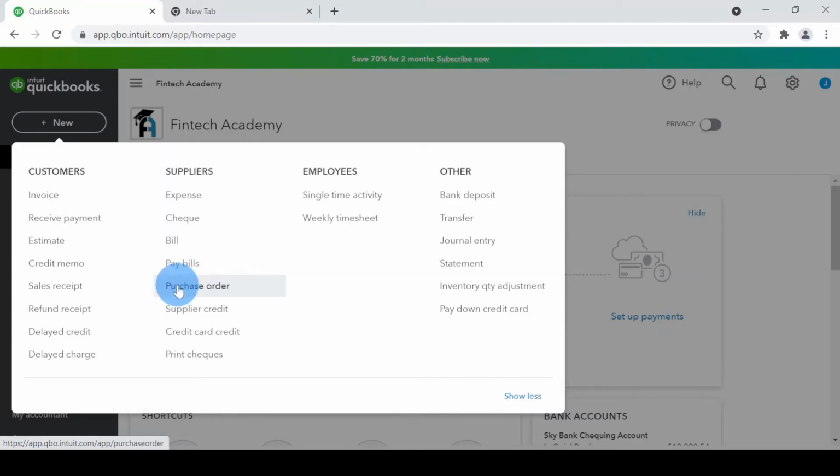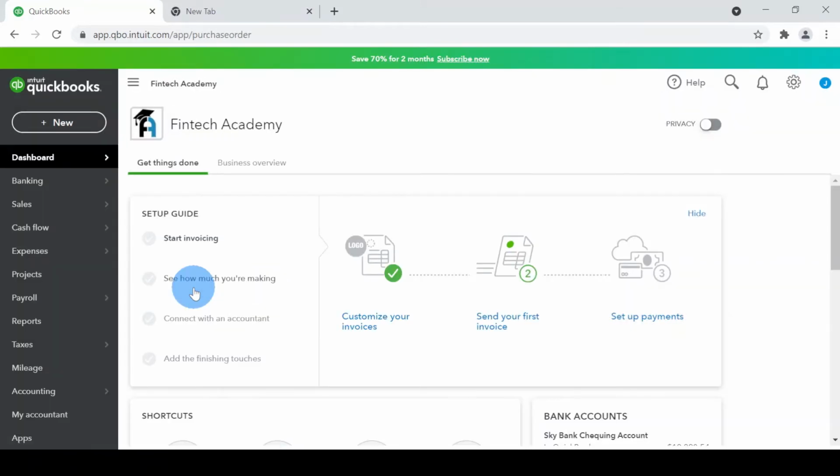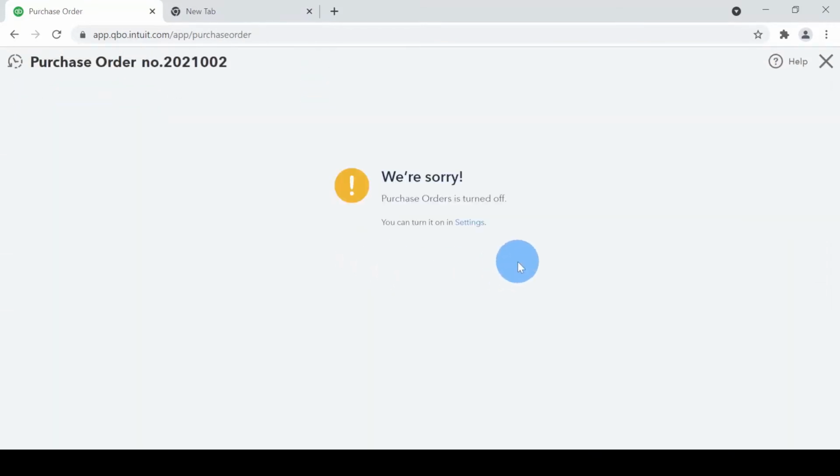But if you're able to see purchase orders just like me, you click on that like this, and right over here, if the purchase order is already active, it's going to tell us that it's all good. But if it's not, it gives a message: we are sorry, purchase orders is turned off, and you can turn it on by going to settings. So if I click on the settings right over here, then yes, I will be able to turn it on, which is one of the ways to do it.